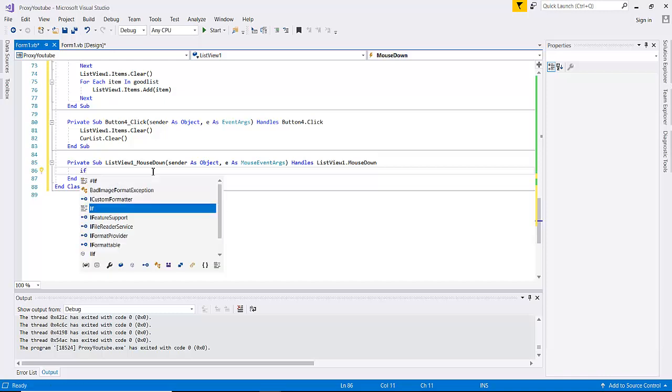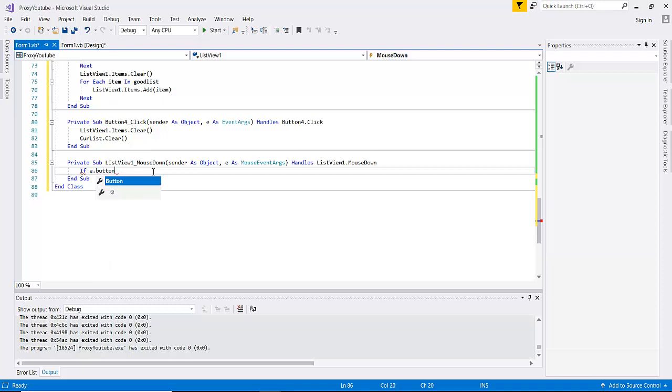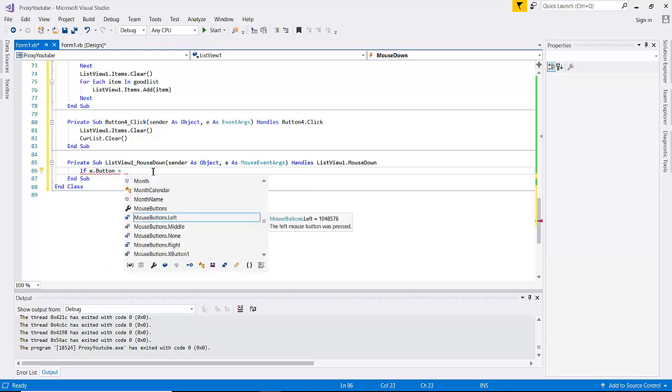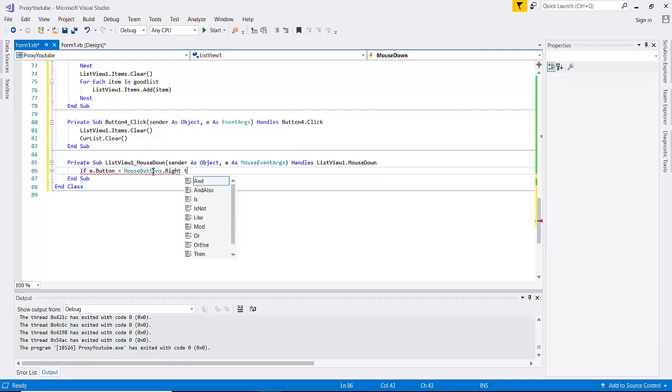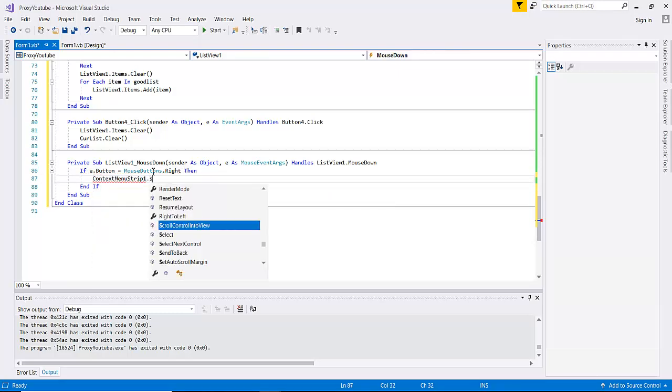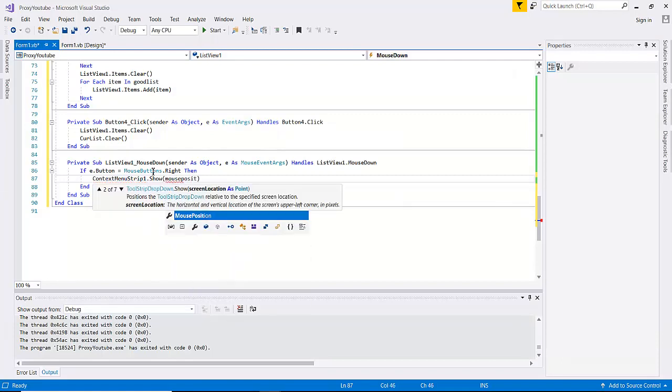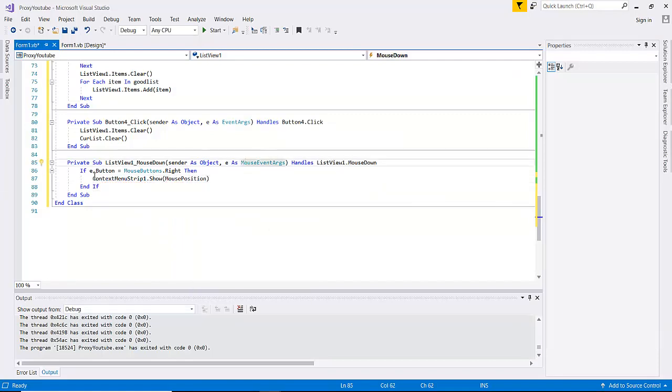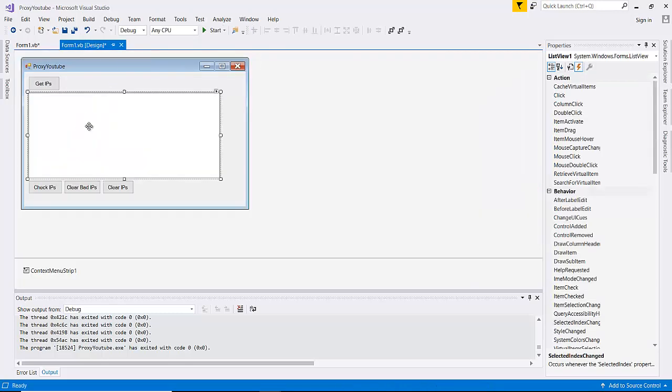And here we're going to do: if e.Button is equal to MouseButtons.Right, then ContextMenuStrip1.Show, and we're going to have it show at the mouse position. So e in this instance is all of the mouse event arguments. Basically, we're saying if the right mouse button is clicked, then we want to show our new context menu strip at our mouse position.